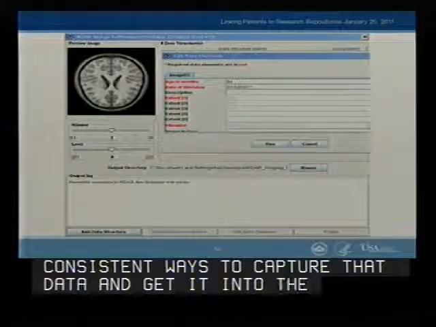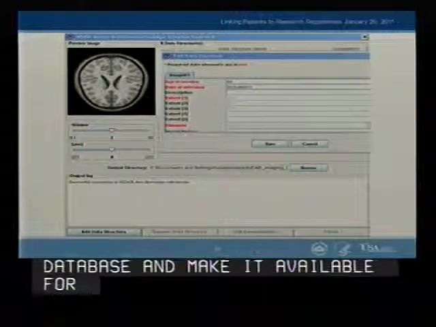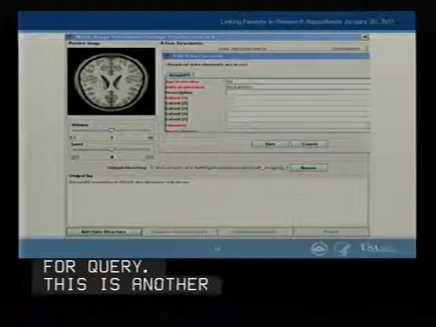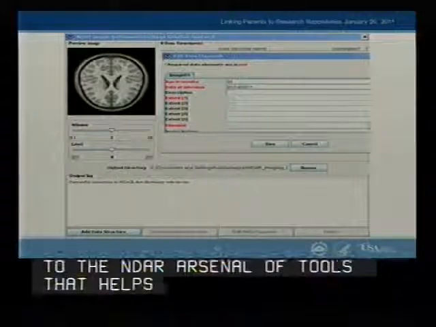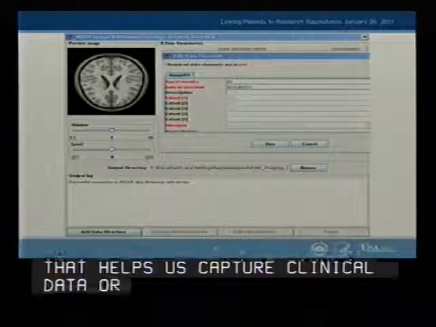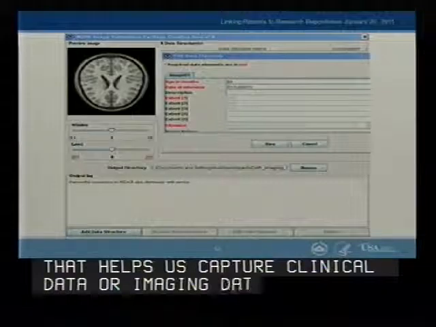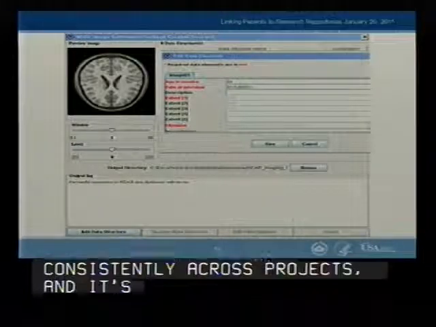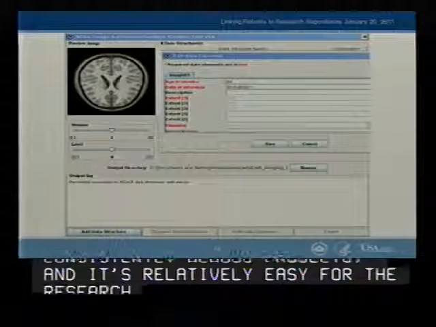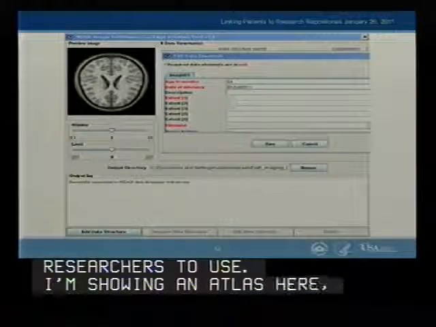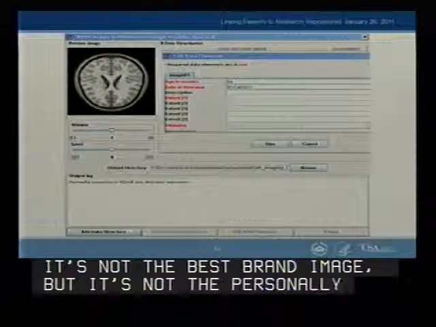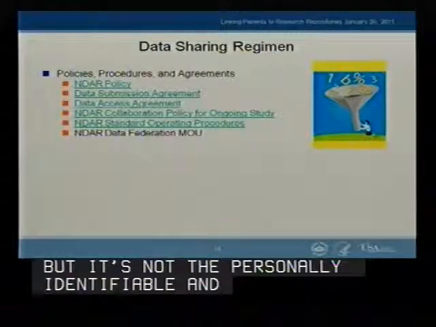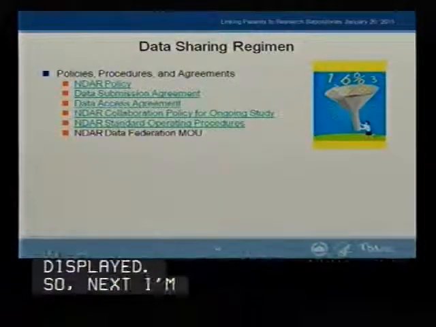So this is another, a recent addition to the ENDAR arsenal of tools that helps us capture clinical data or imaging data consistently across projects, and it's relatively easy for the researchers to use. I'm showing an atlas here, so it's not the best brain image, but it's not personally identifiable, and that's why it's displayed. So next, I'm going to go through our data sharing regimen.